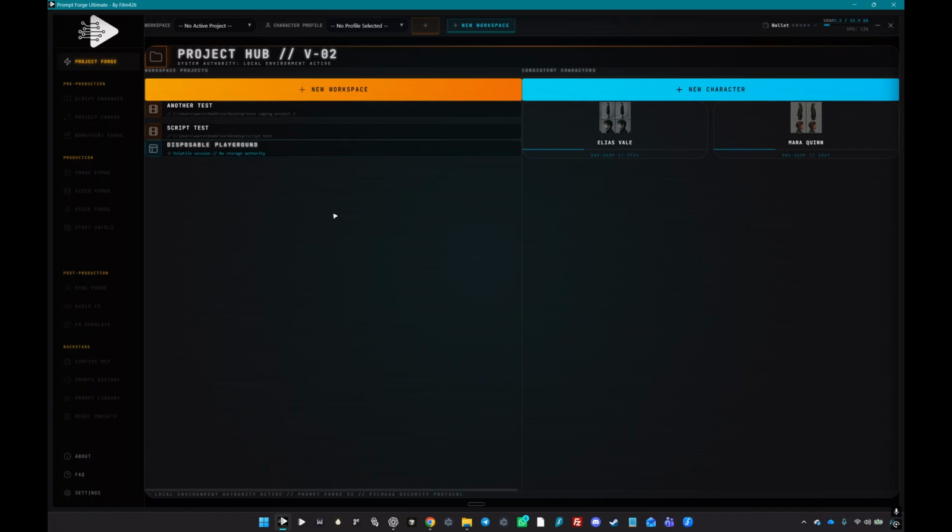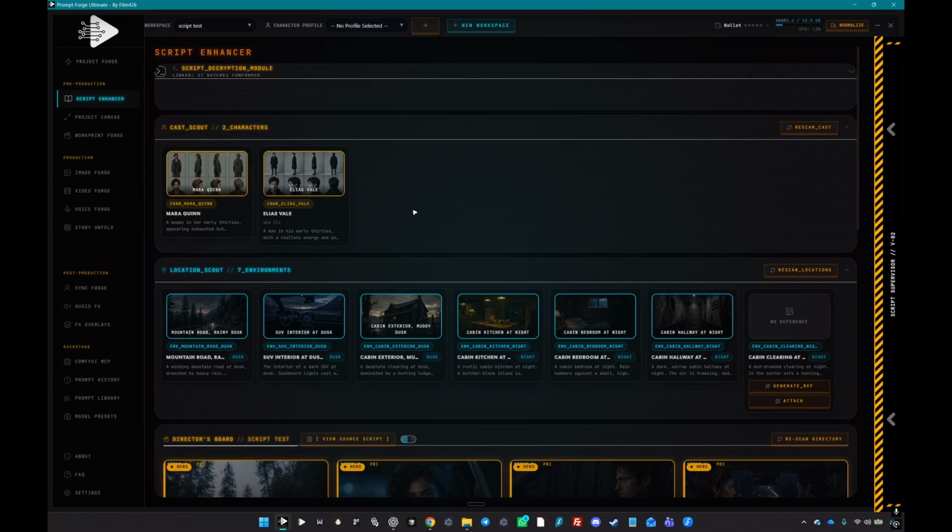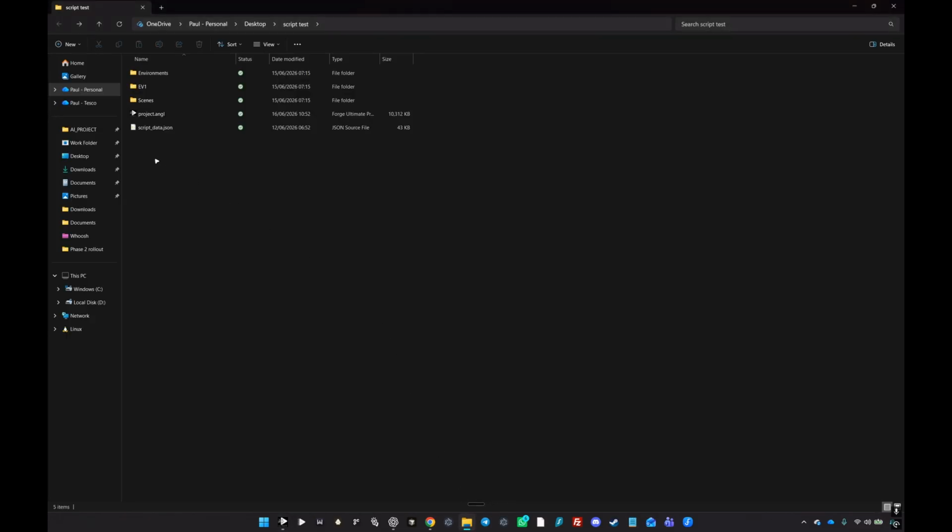When you create a project, Prompt Forge creates a dedicated project folder in the location you choose. Inside that folder, it creates the files and subfolders needed to organize your project assets. It also creates a unique Prompt Forge project file using the .angle file type. That file stores your project data and allows the app to reopen directly into that project.